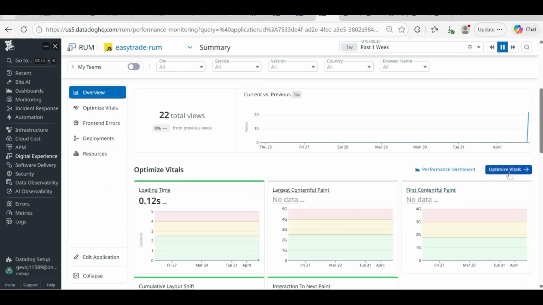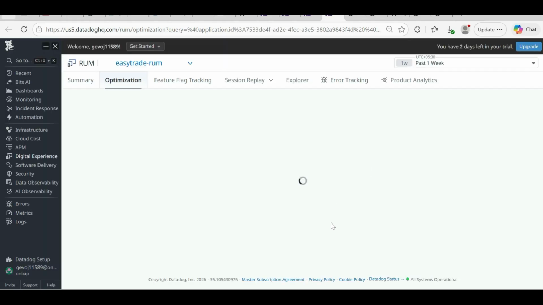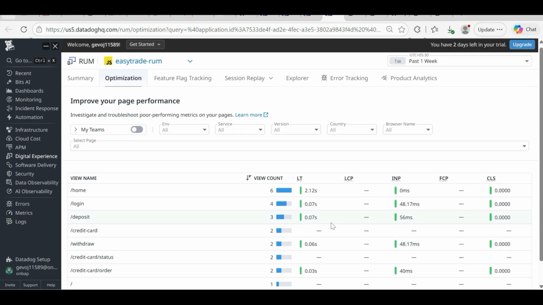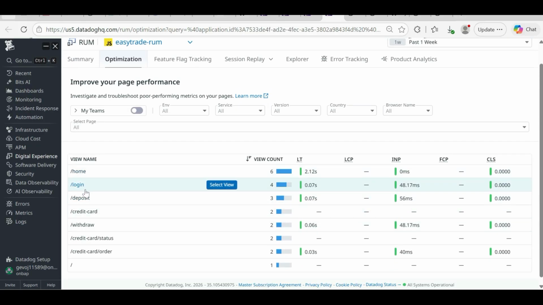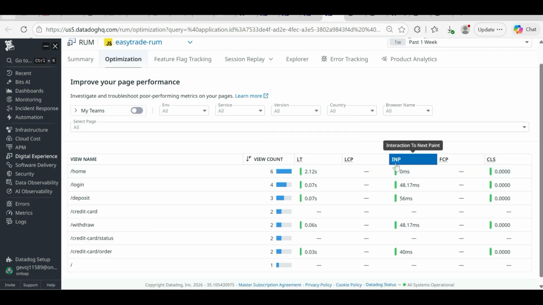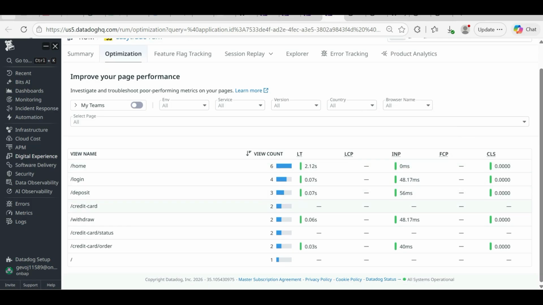And optimize vitals, let me go there and check here. Okay, it is taking optimization. For example, homepage, login, deposit, credit. So these many hits happened, correct? Just now we did. So how many count? Six count. If you click here, it will give you all the information. Loading time: on average, it took 2.12 loading time. Then interaction to next paint. So this is what I told, how quickly my service is reacting to the user. That is what it will capture.